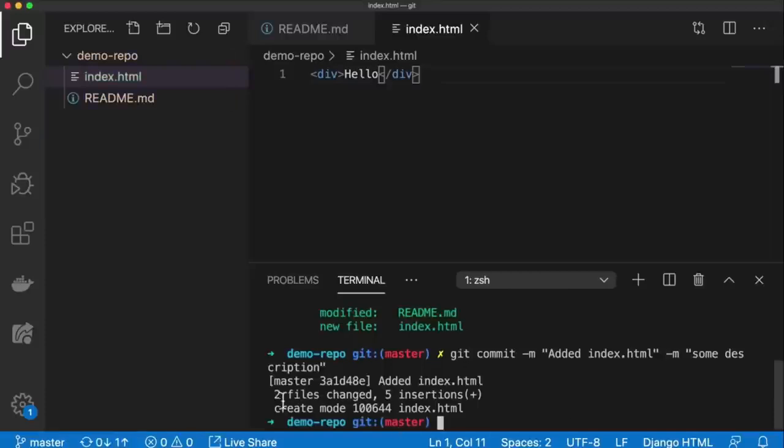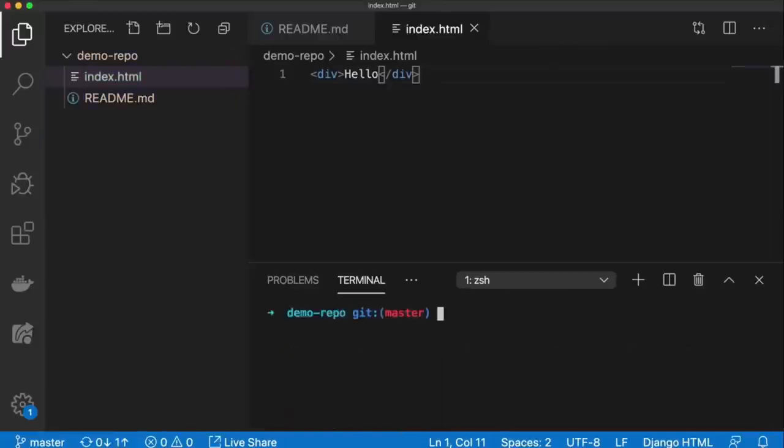And now it gives me some information: 2 files changed, 5 insertions, but we've still only saved our code locally. The commit isn't live on GitHub yet. We make it live by using another Git command called git push, which means I want to push this live to a remote repository where my project is hosted.